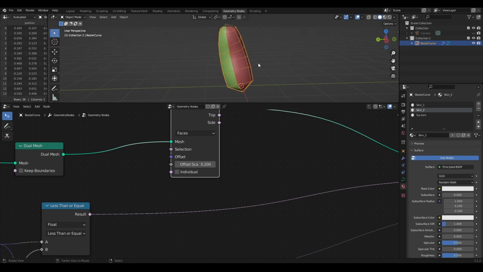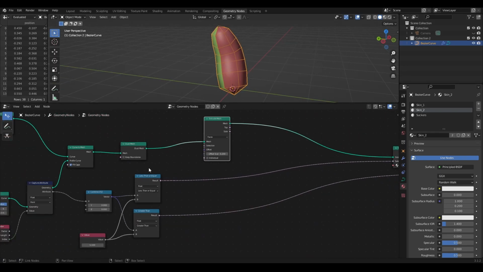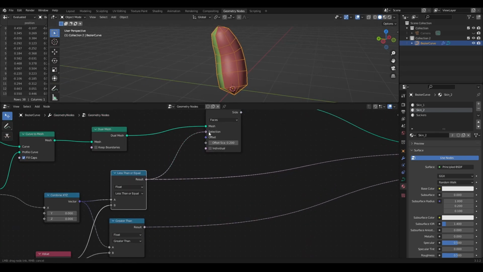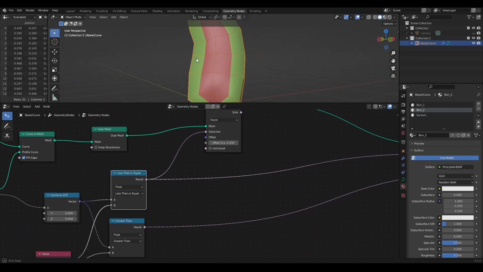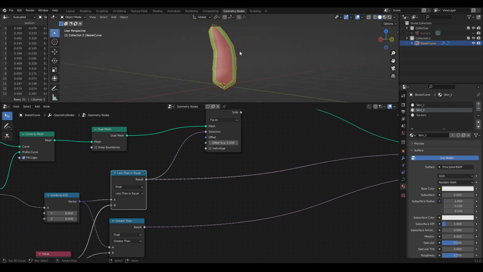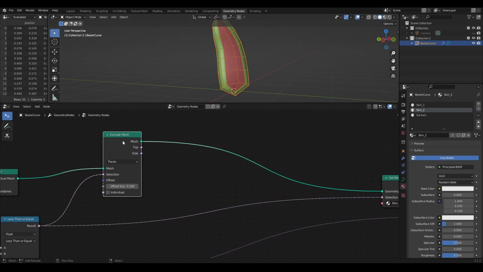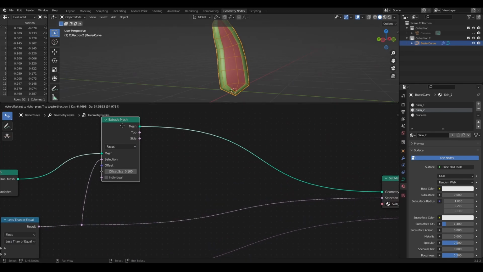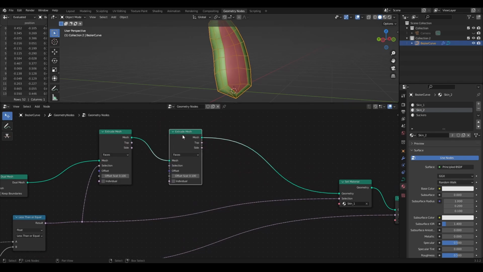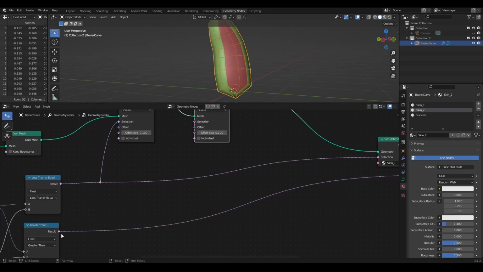I want to extrude only the green part of the mesh. That is why I will use same selection as for the material. I'll set offset scale to something around 0.1. I'll extrude mesh again and use the opposite selection here to extrude inner part of the tentacle.